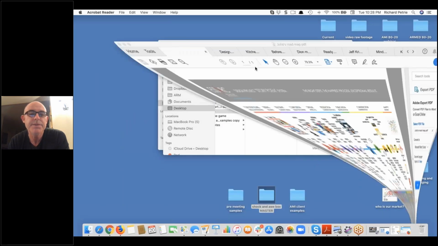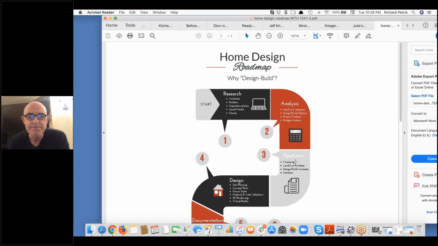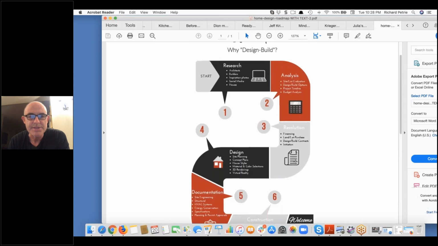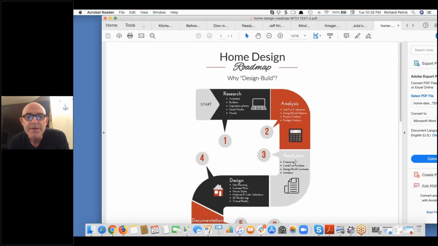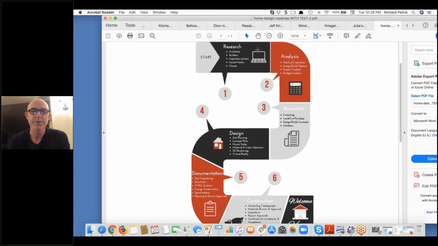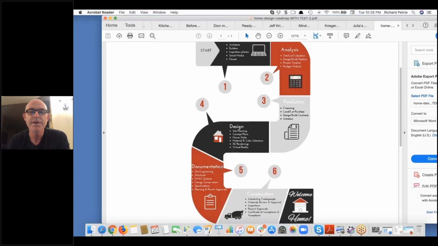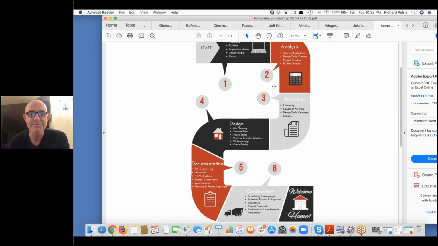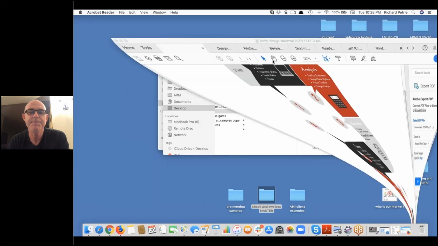Oh, this is a nice simple one. It's like a snakes and ladders board. Who's done that one? My design build, don't know who's done that, but research, analysis, resolution. Now, to you guys, you go, well, that's too simplistic. Well, it may be for you, but that's what we need. We need step 1, 2, 3, 4, 5, 6. That's the level I want to know. It's enough for me.